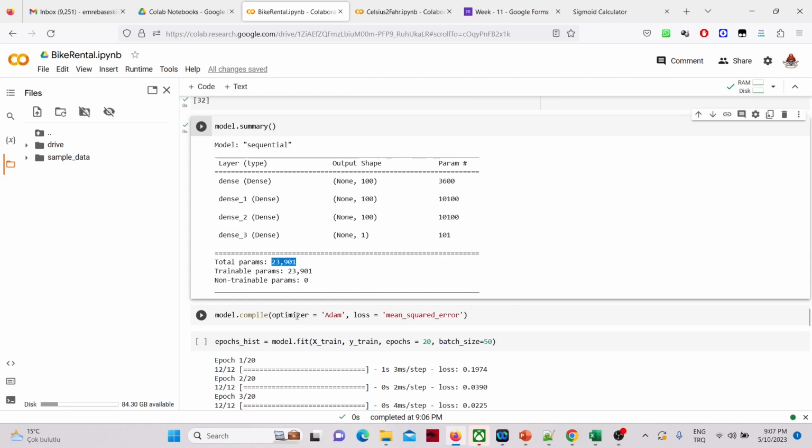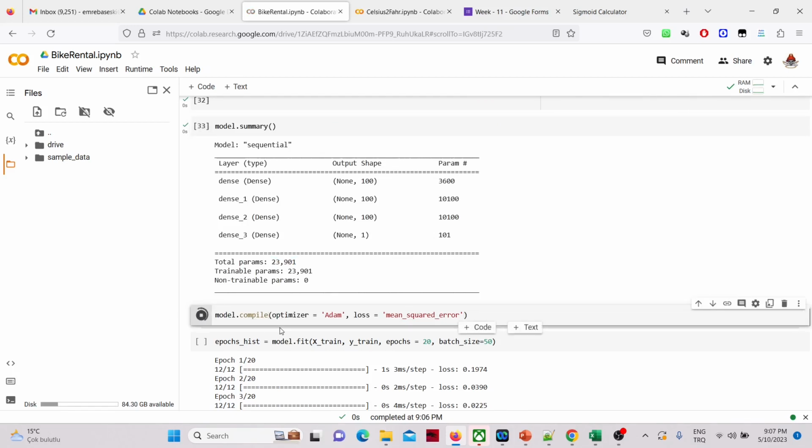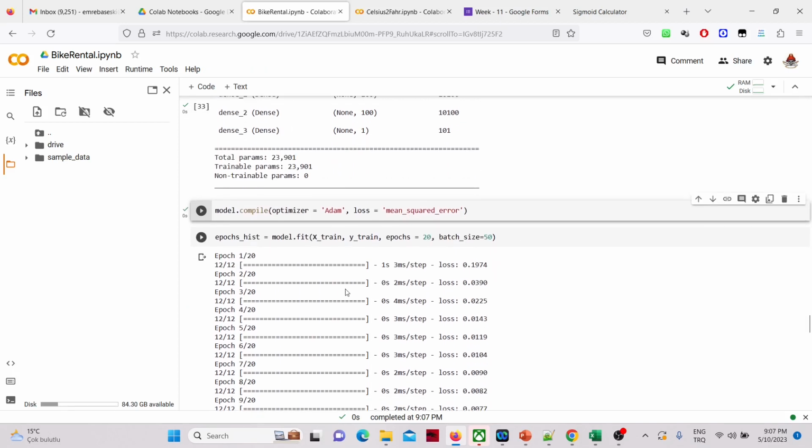And we need to define the optimizer. The optimizer will be an Adam optimizer, and we need to define the loss function. It's going to be mean squared error. So by doing that, we are done with model definition. And this is the training phase. We will have 20 epochs for the sake of simplicity.